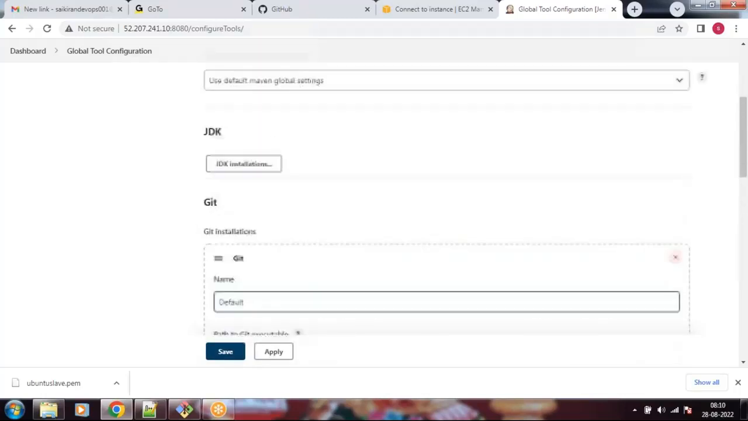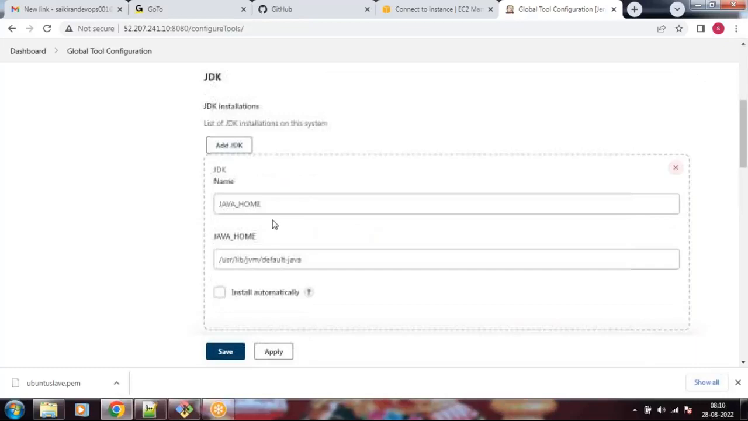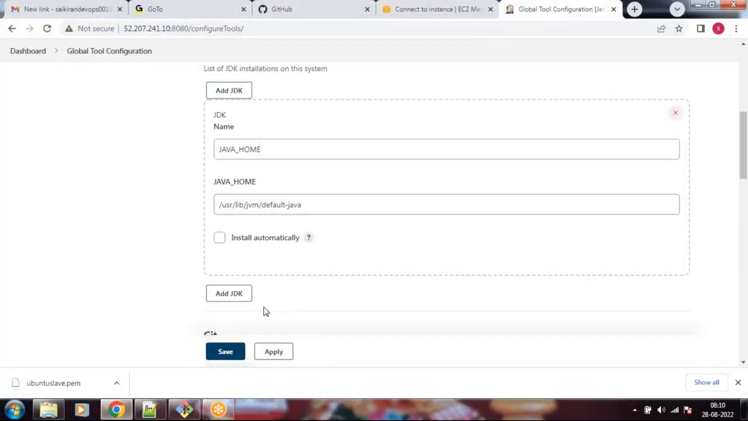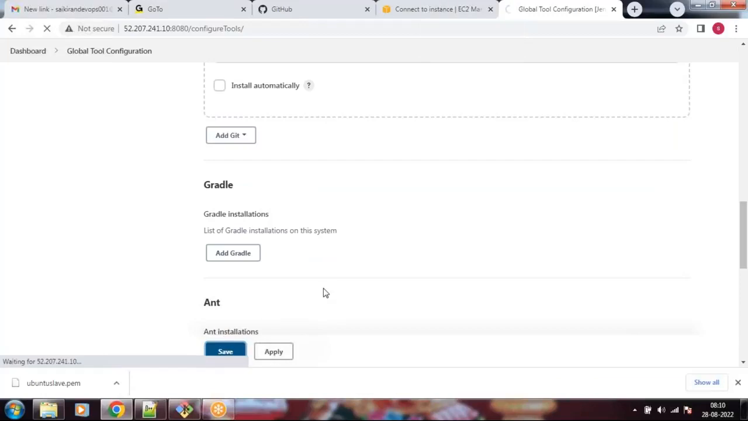And also in the JDK installations, you can define your path. Java underscore home and this default path. How to know this Java path? If you type this command, echo dollar Java underscore home, it will give you the default path where Java is installed. You can take this path and copy it here. Okay, let's click on save.